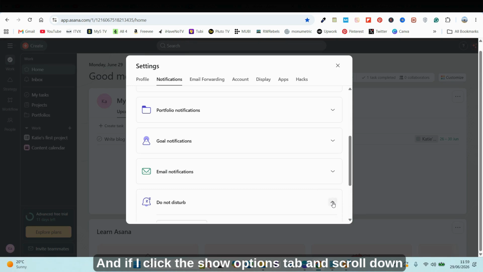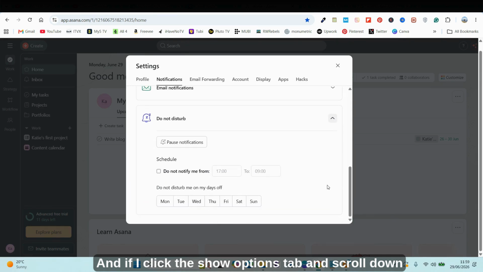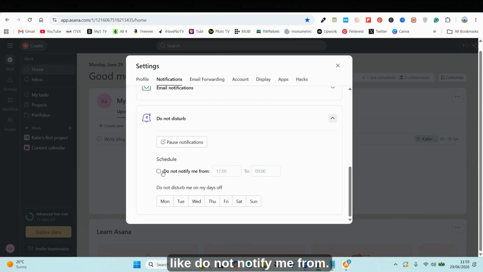And if I click the Show Options tab and scroll down a little bit, I have a few different options here. So I can pause notifications altogether, or I can edit when I want to be notified, like do not notify me from, and I can say from 5 p.m. to 6 o'clock in the morning.